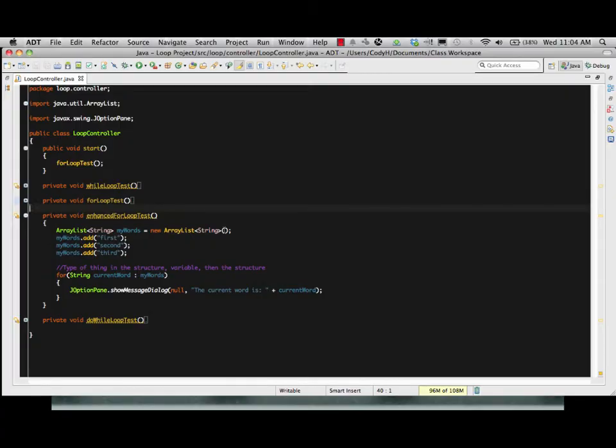In our enhanced for loop test, we have declared an array list of string objects called myWords, and we have added first, second, and third to that list. Then, looking at our header, it is clearly different than our previous for loop. We have for, a variable type and variable name, the colon, and then the name of the structure we're actually looping over. Note that there is no actual use of a condition. There is no counter. It simply says for the type of variable and the structure in use.